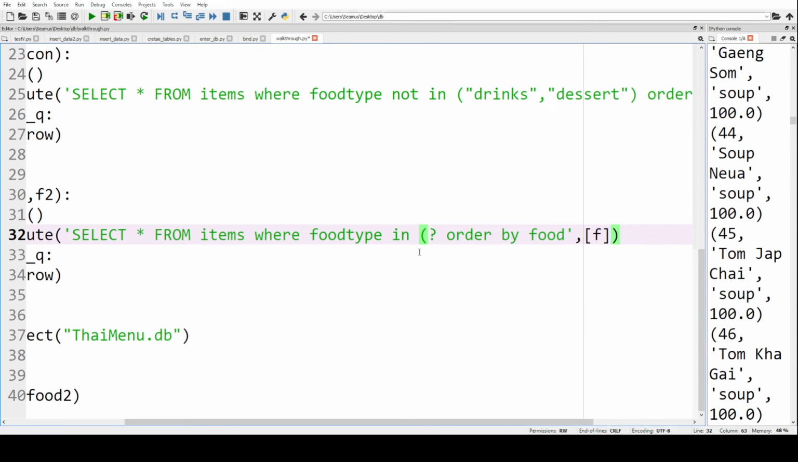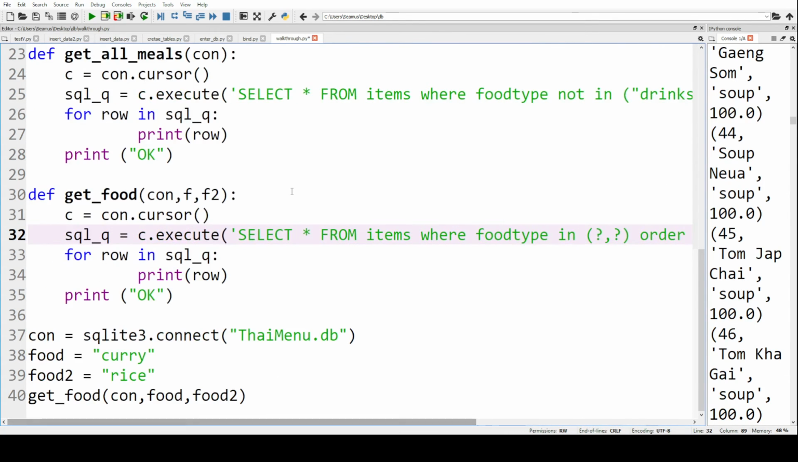and then we've got 2 question marks. We're using brackets, so we've got the 2 food items in the brackets, the same with in our SQL where statement, and then we put both variables in brackets after our SQL statement. So those are the bind variables.